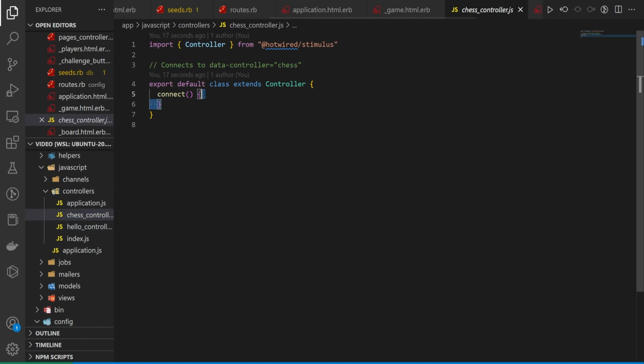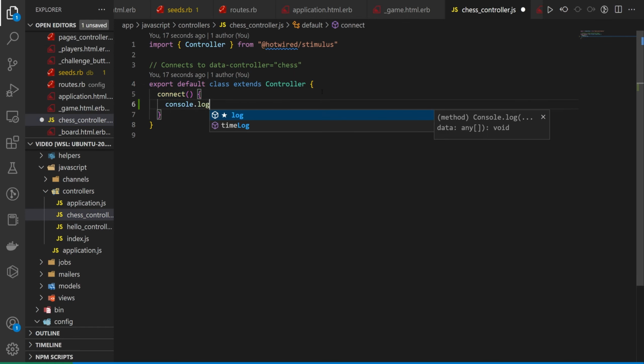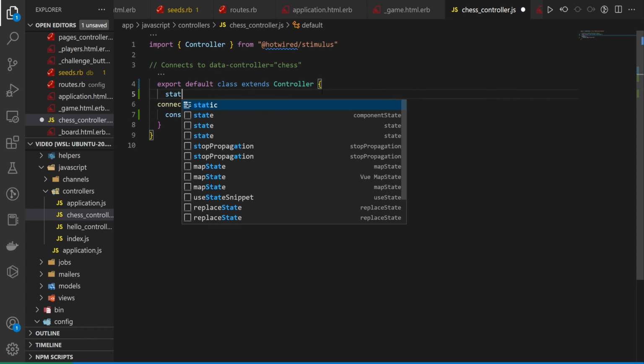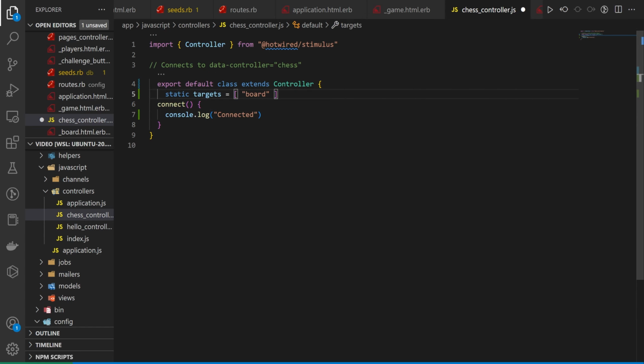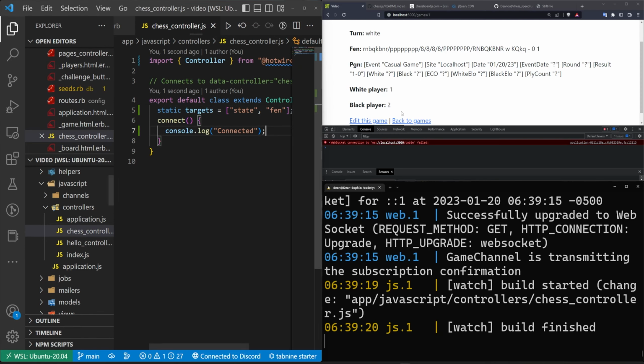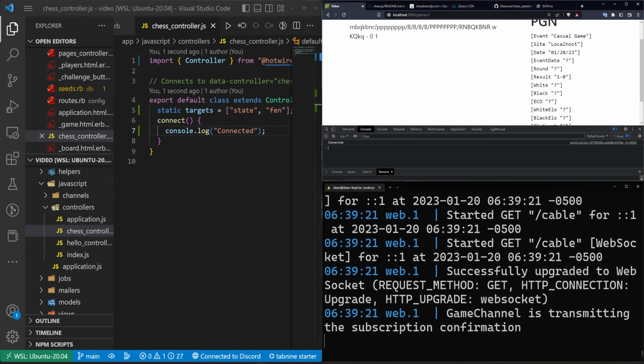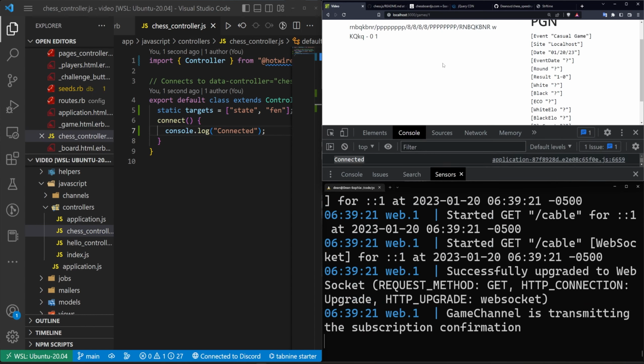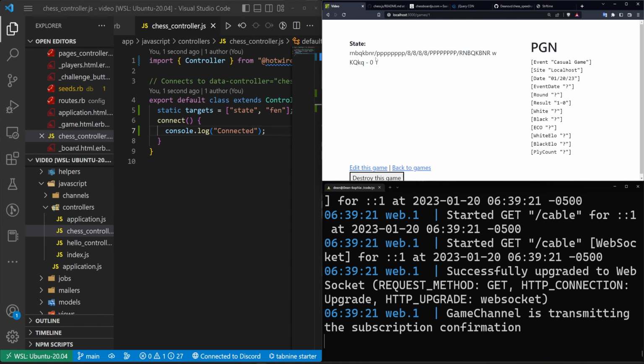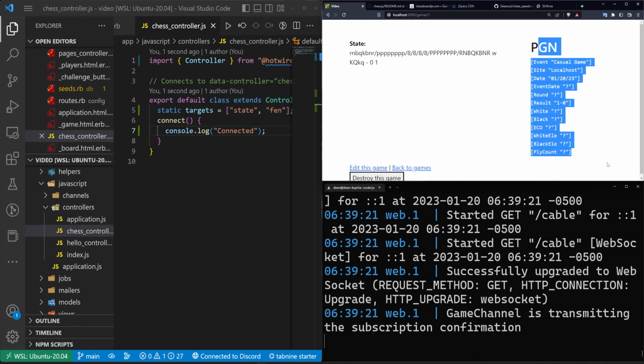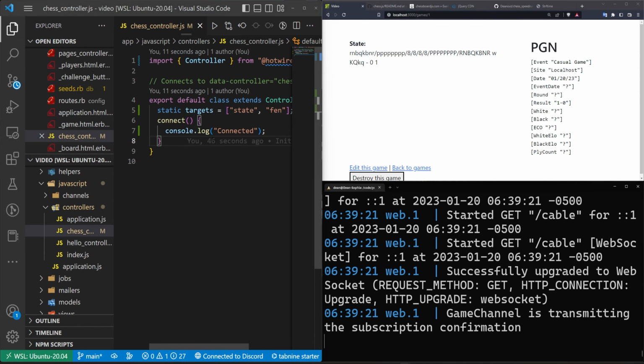We have our connect method here in our chess controller. Let's do a console.log for connected in here. And then let's do our static list of targets. And if you'll recall, our static list of targets included the FEN and the state. So we just put those in there. If we do this and then we refresh, we can see down here that we're printing out connected. So that's at least working. We can also see our state on the left and our PGN on the right. Those are also coming in, cool.